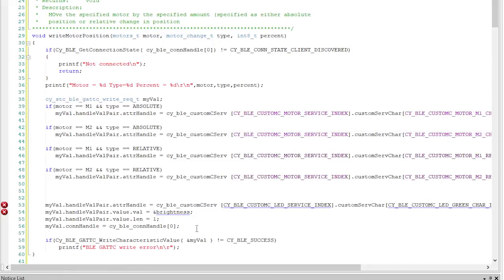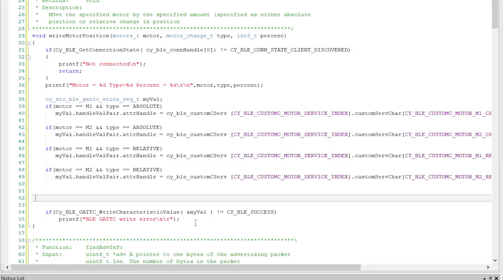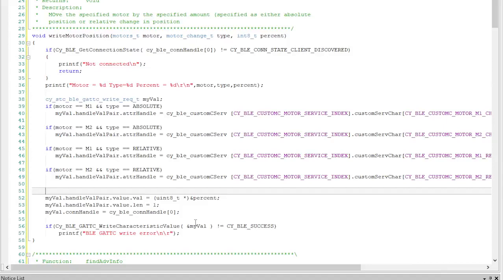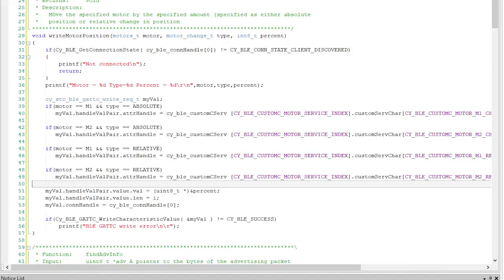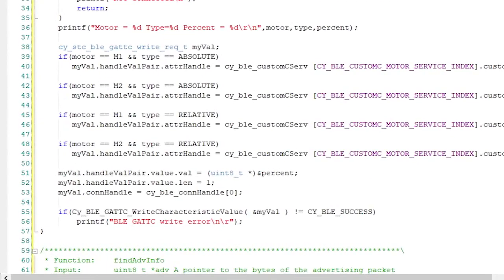Wow. So in order to figure out the handle, we need to do 4 if statements that look up the correct handle based on M1 or M2 and relative or absolute. After that, you assign the percent to the right variable, then write it using the CyBle_GattcWriteCharacteristicValue function.